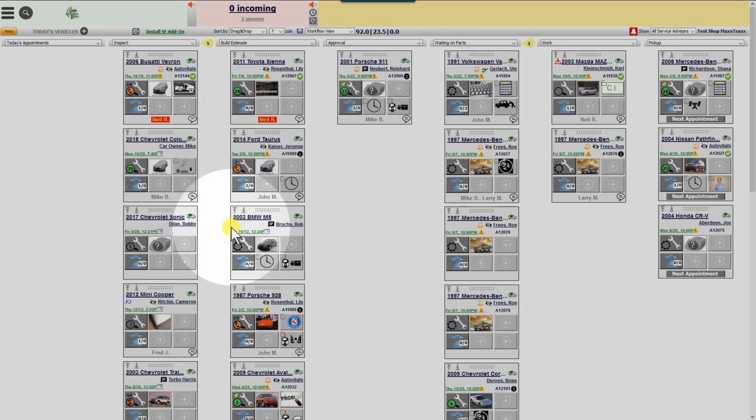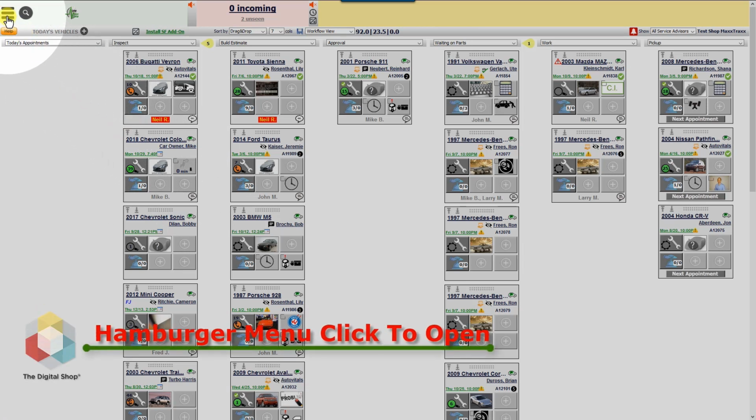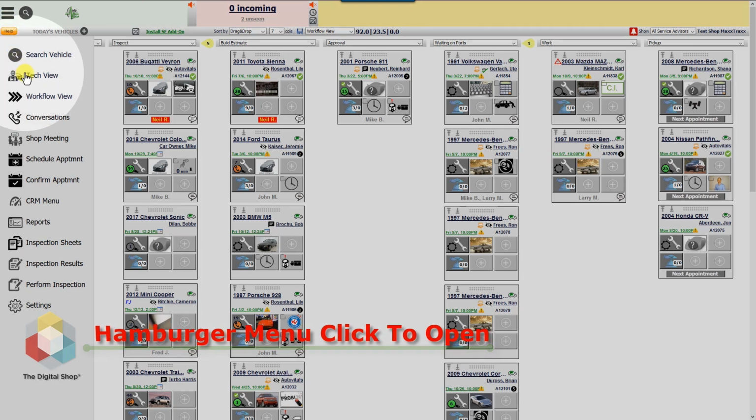Next thing we want to do is look at the technician view. And to get there, what we're going to do is navigate over to the hamburger menu, which is the 3 black bars. And we're going to click on it and go down to where it says technician view.